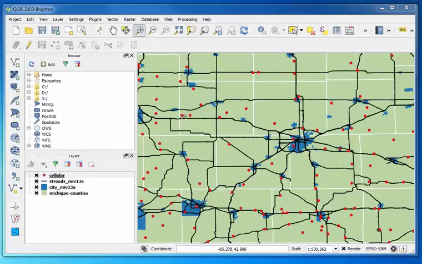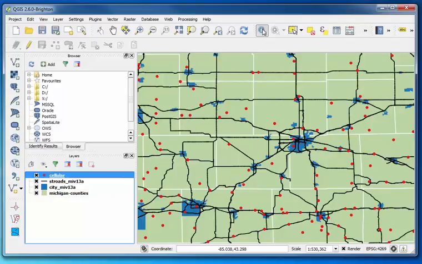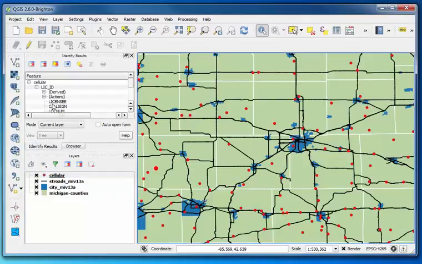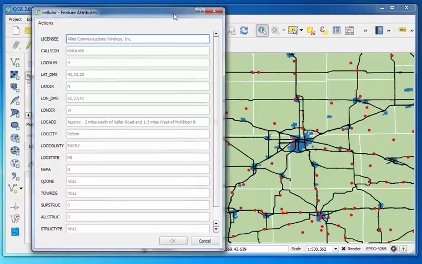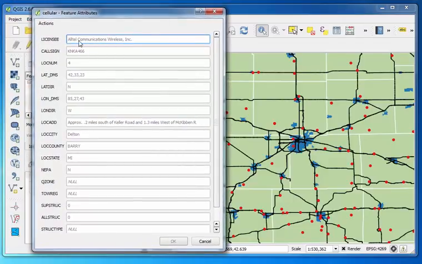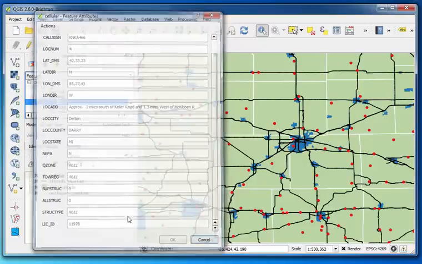So there is more here than just the shapes of these features. All GIS data comes with some sort of attribute information behind it. If we click the information button and then choose one of these cell phone towers, we can get a look at what data comes with these points. I got this from the FCC, and they provide the name of the licensee, call sign, some locational information, the county and the state in which it is, and some other pieces of information.